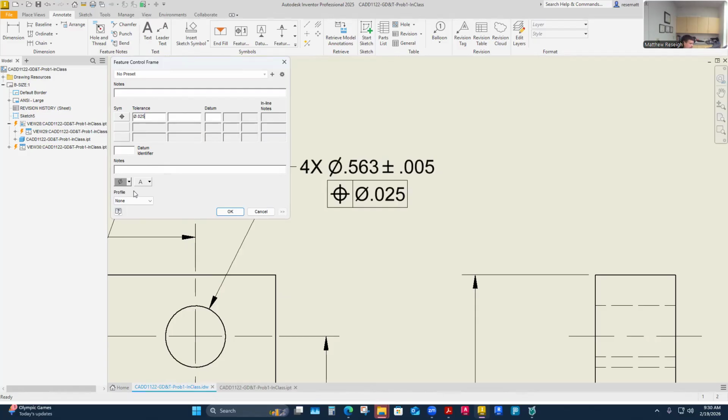If I don't put one, that means I can't really consider the feature size and gain bonus tolerance. If I put one, then I can actually measure actual size and gain bonus tolerance. So I'm going to put a material, and I think you see most commonly maximum material condition.